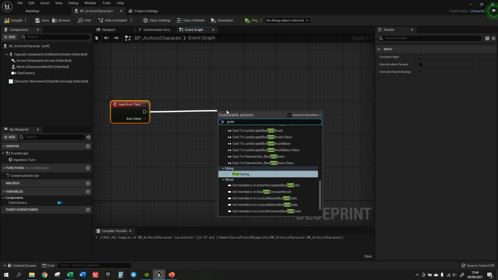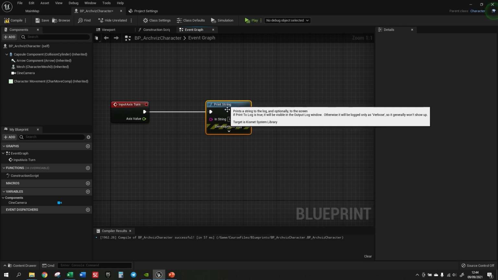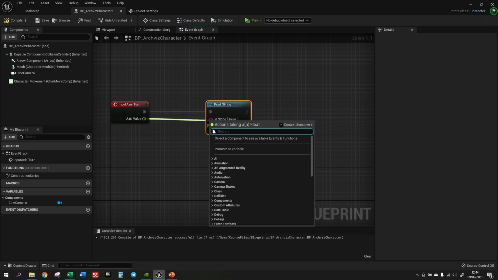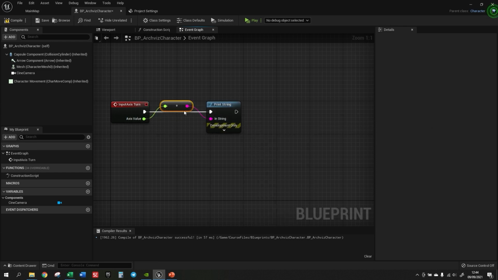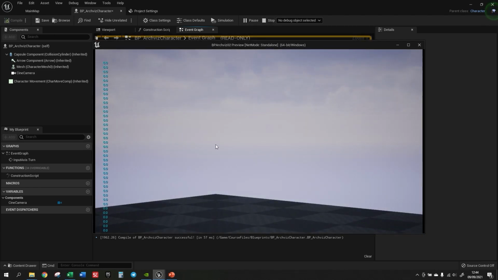Let's put in our print string so we can see on screen exactly what's happening. We just plug everything in here and let's see when we push play. So now if I move the mouse to the right, do you see what's happening? When I move left as well, it's showing minus. And when I stop, it goes to 0. So if I don't move the mouse, it goes to 0. But if I move it a little bit, if I move it right, it goes higher in value, and left, it goes to negative values.